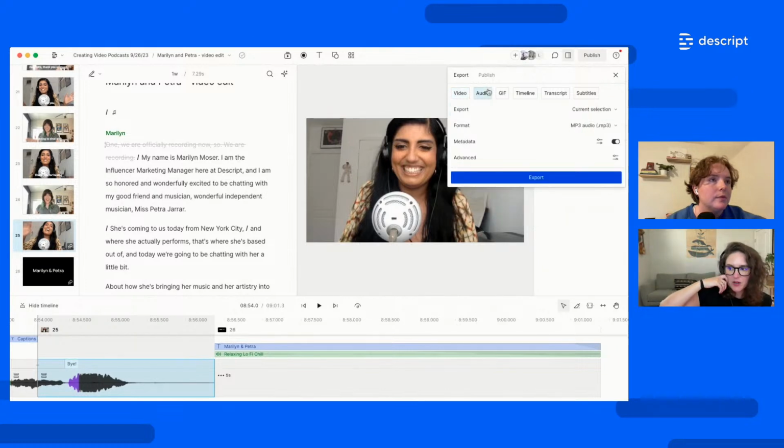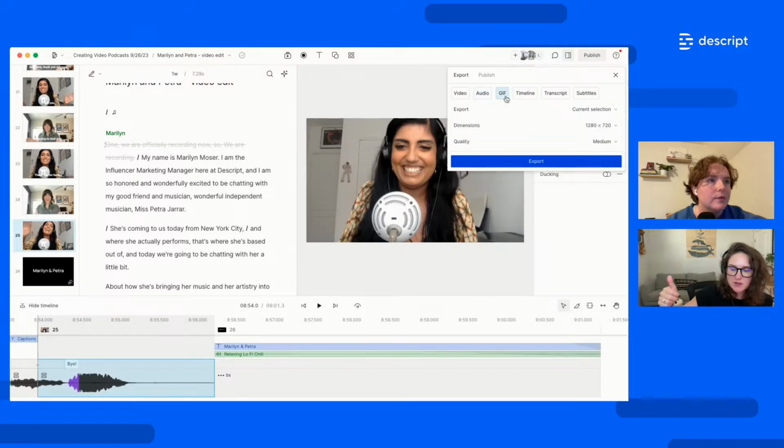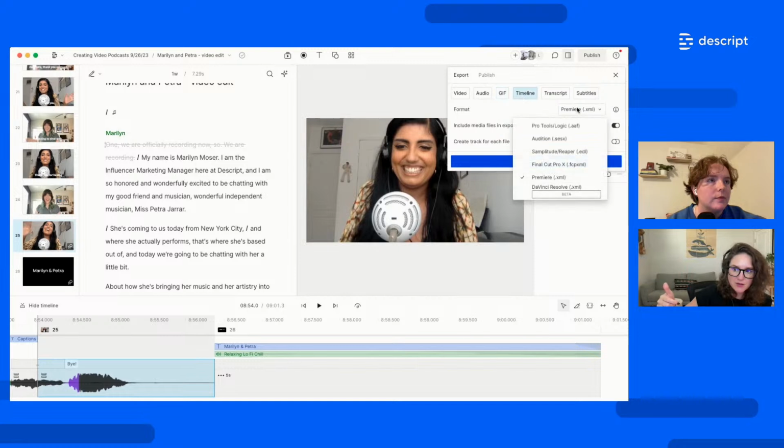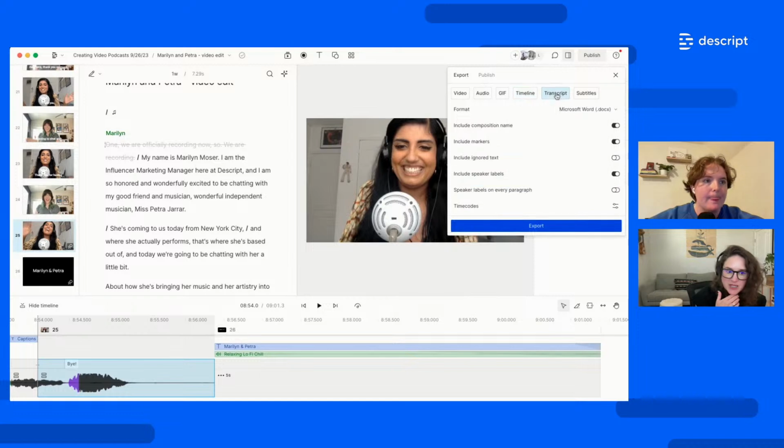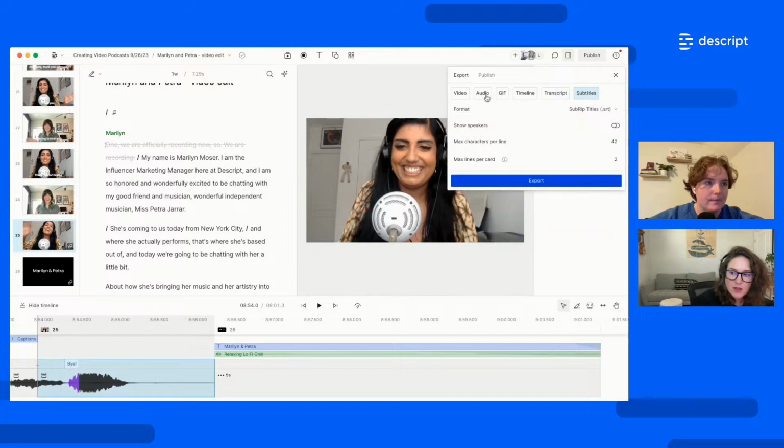You can also export the audio only version. You can do MP3, WAV, M4A. You can export GIFs, timelines. Note that you can actually go out to other tools like Pro Tools and Final Cut, Premiere, and it'll create a non-destructive timeline for you. Get your transcript out. Add the transcript to your show notes for accessibility purposes. You can also even get subtitles out.